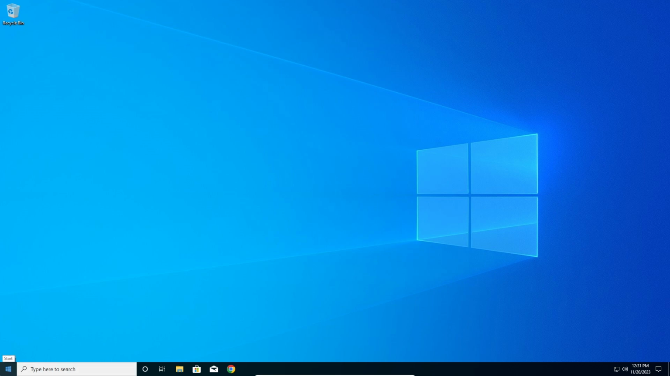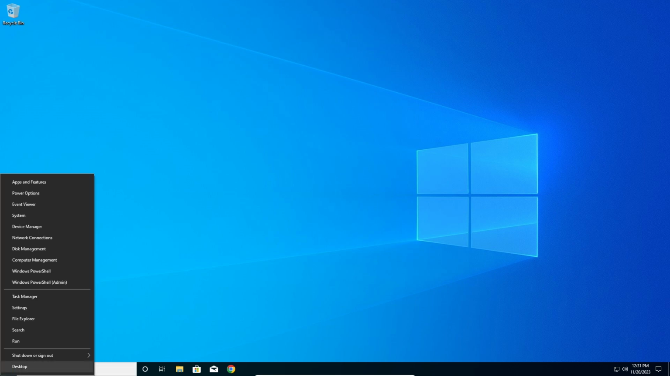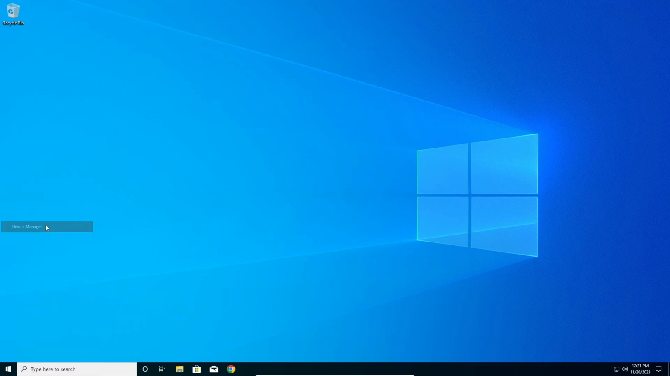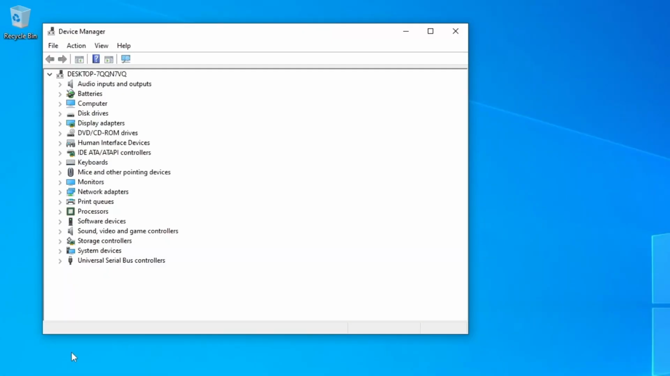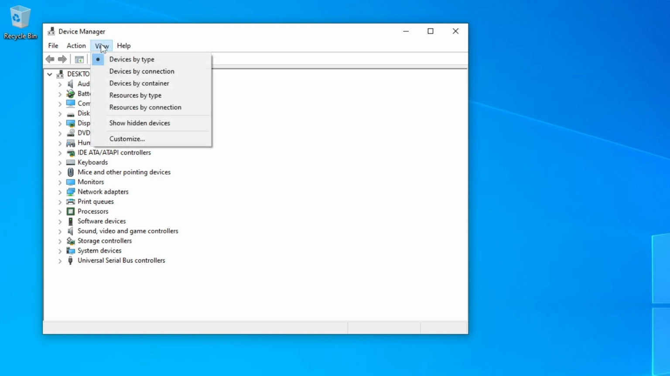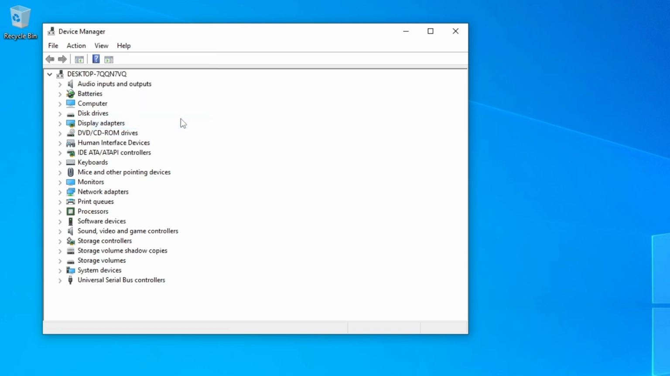right click on it and go to device manager here. And then once we're here, we go to view, and then go to show hidden devices, and then go to network adapters here.